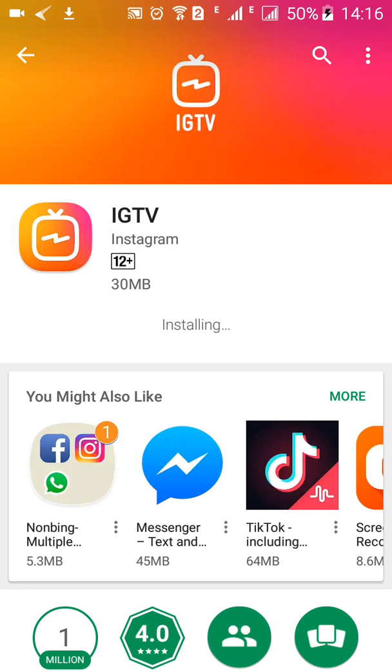So once you install this IGTV, you can conjoin your Instagram account. Basically you'll be asked to sign in with your Instagram account to be able to use IGTV. So it's a great video uploading platform for people who want to be influencers on Instagram or are already influencers on Instagram.